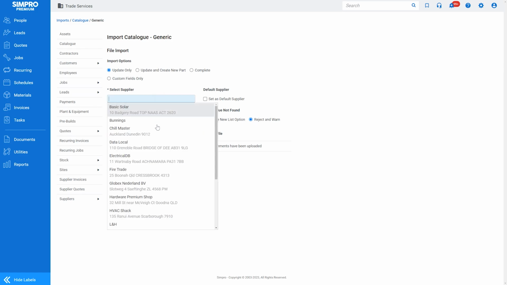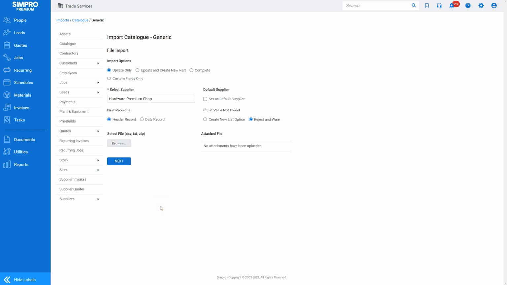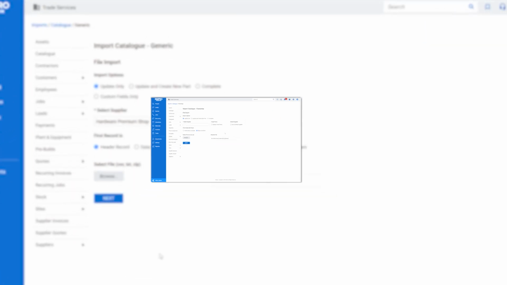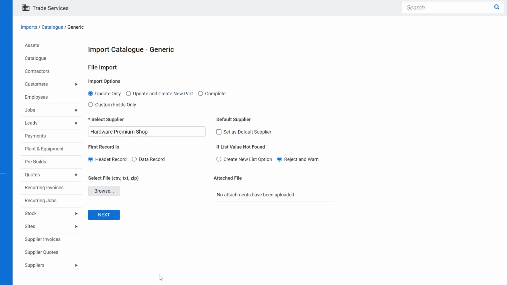Select the required supplier manually when importing a generic price file. When updating an existing catalogue, select Update Trade Prices if the trade prices in the file differ to those in Simpro. If importing a generic file, select Header Record if the fields in the list have titles, or select Data Record if the first line of the list is data.